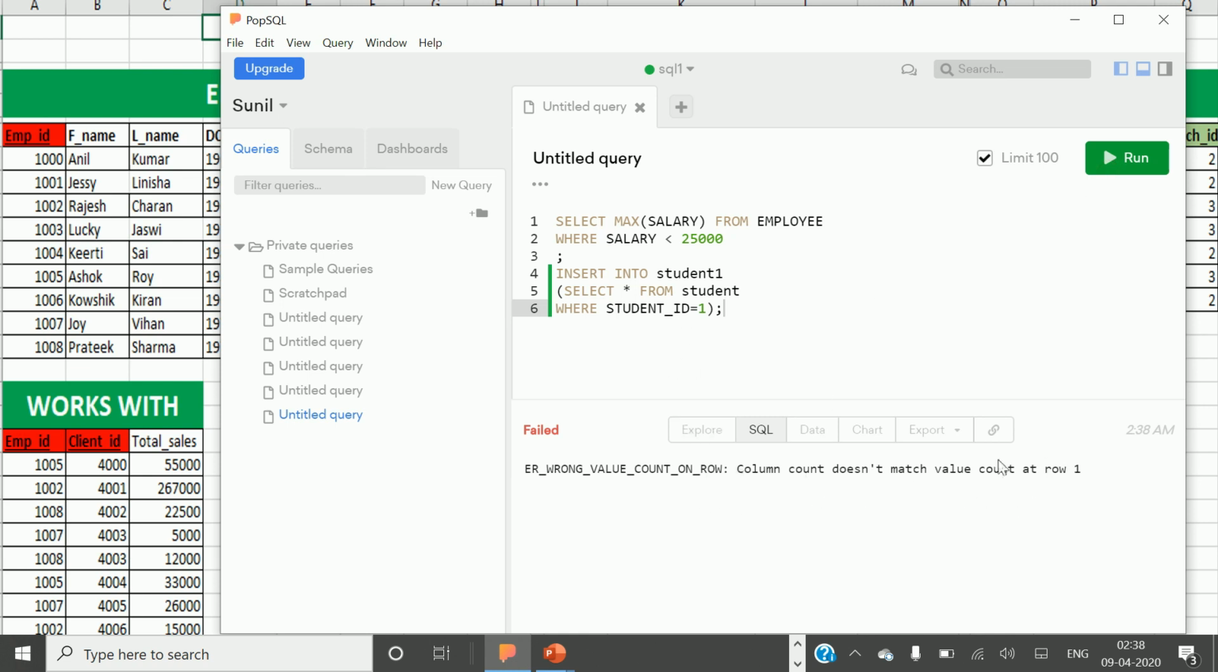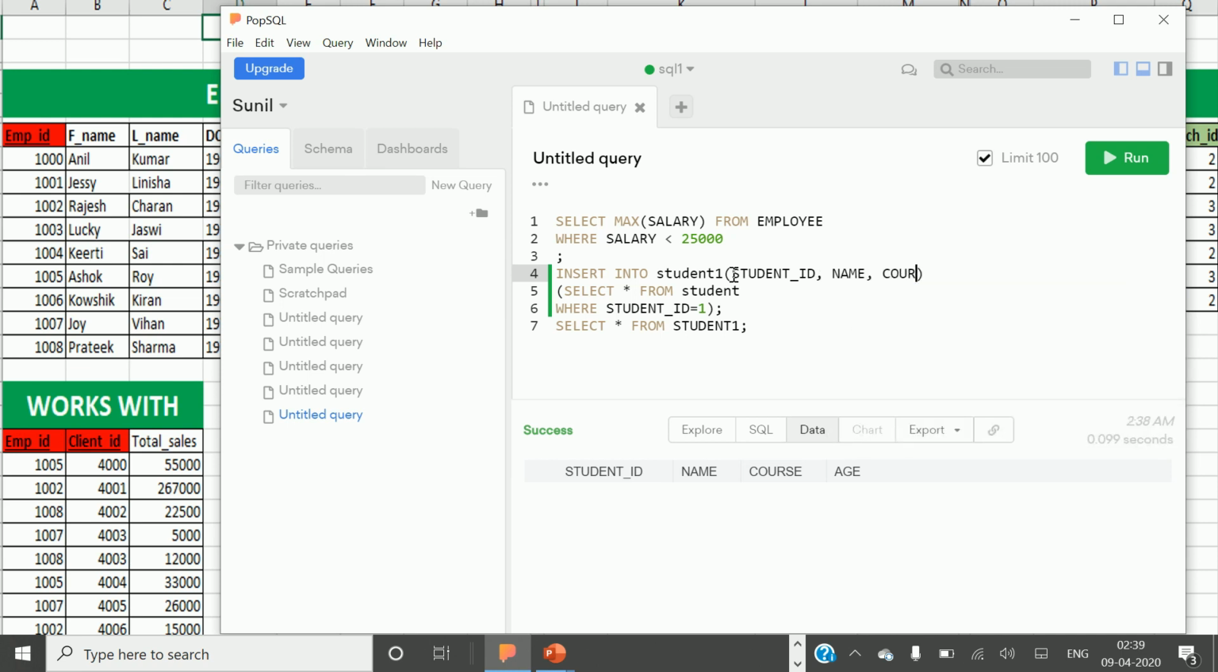Column name doesn't match the value count. Maybe student one, how many columns is it having? The column names are different, it is having an extra column. Select star from student one, this is having age also, that is why it is not inserting. So here we have to give the column names also, because student is not having age, right? So student id, name, then course. Okay, now it will run.